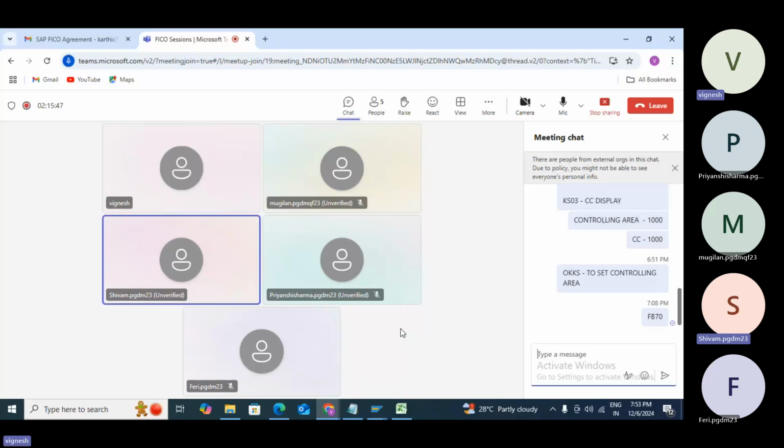Okay, understood. You are asking about what is segment, cost center, and profit center, correct? How to create that. The path will be available in the book itself. You can go through the path and create a segment also. That will be available in the SPRO screen.